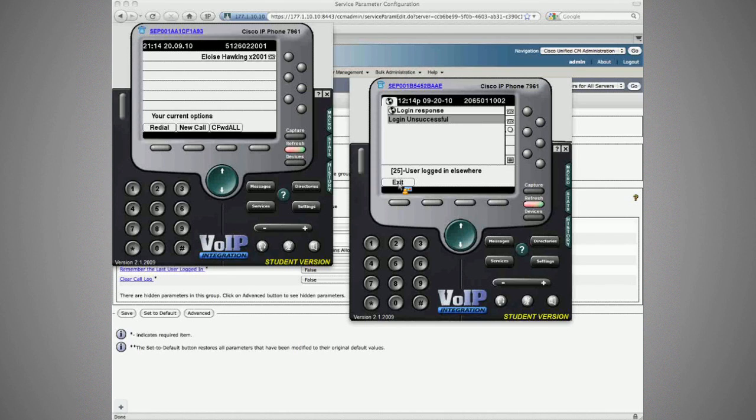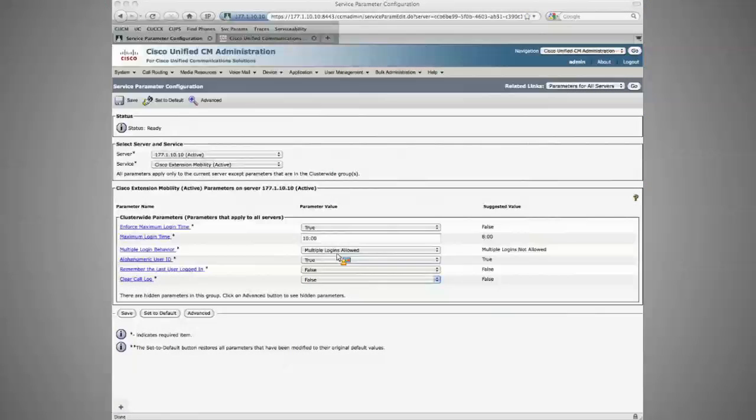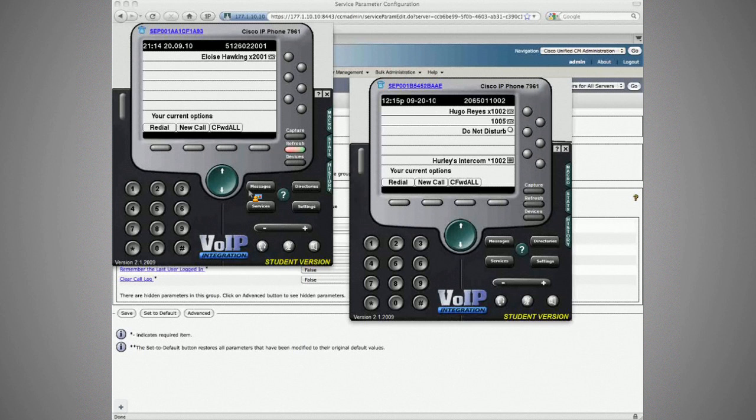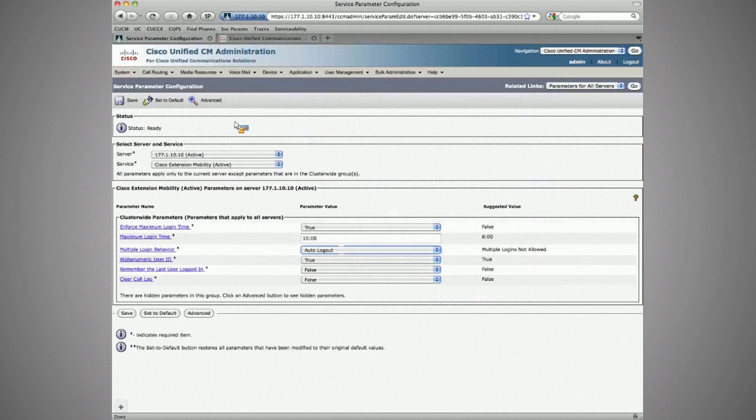With multiple logins allowed, he would be able to log in and the branch 2 phone 2 would stay logged in. Auto log out, which is what we're going to switch it to, will automatically log out branch 2 phone 2 once we do that.